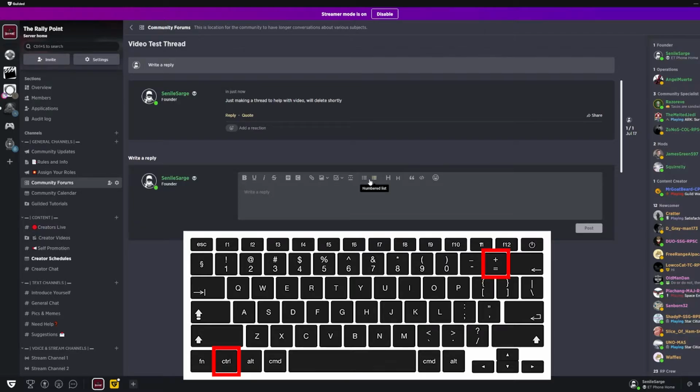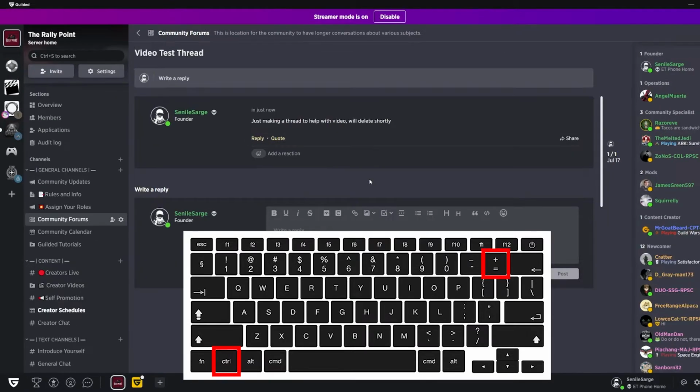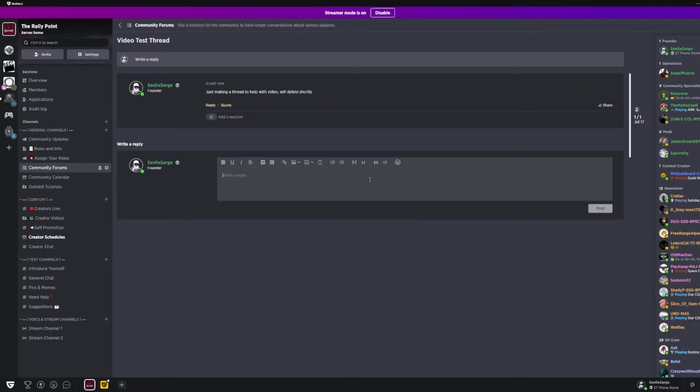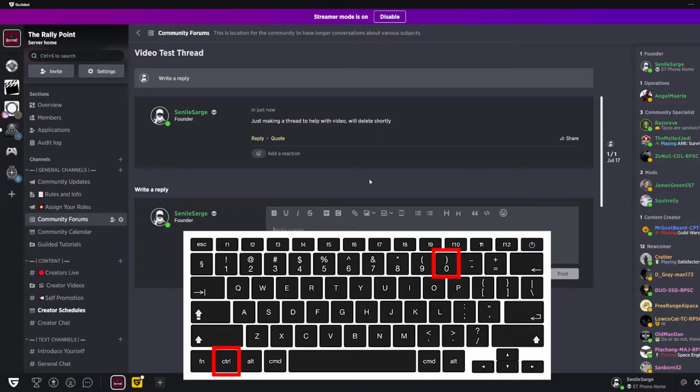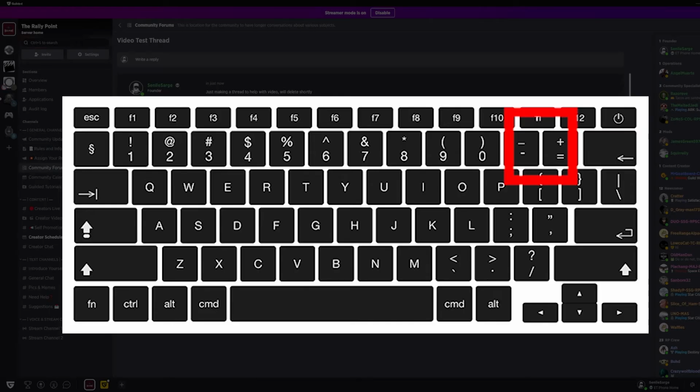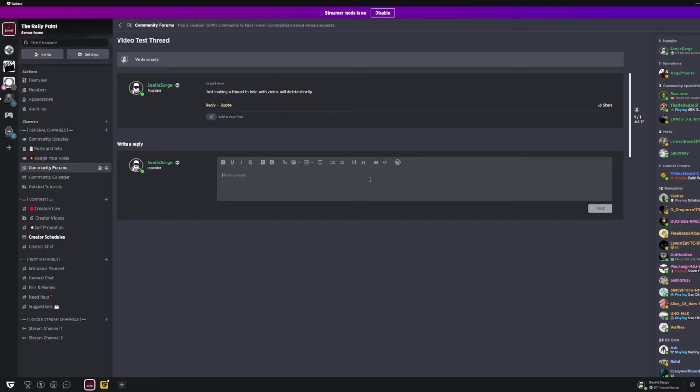Left control and the plus sign will increase the size. Left control and the minus sign will decrease the size. And if you want to go back to default, you can do left control and the number 0 to set back to default. It's important to note you should use the plus and minus sign beside the backspace button, not the ones on your keypad if you have one.